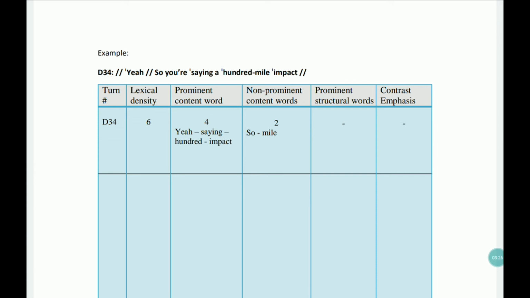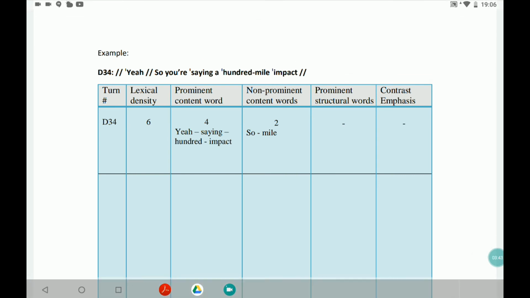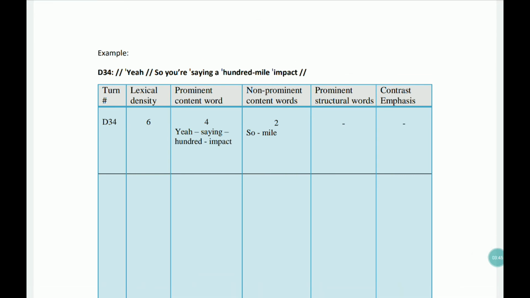Then write the number of non-prominent content words, okay? In this case, we have 2 non-prominent content words, and you can also write the words if you want to. Then we have prominent structural words. You write the number, and if there aren't any, you don't write anything. And then in the last column, we have contrast or emphasis. You write the words that show contrast or emphasis.